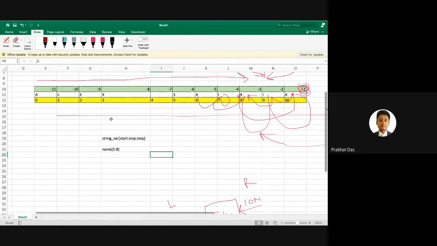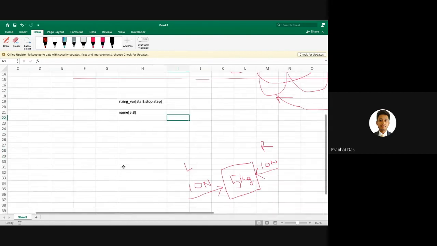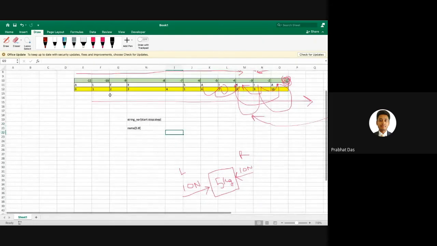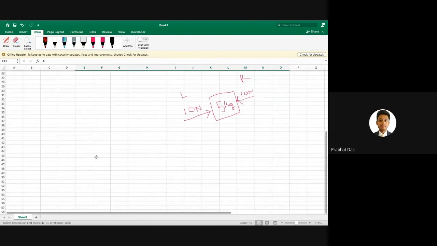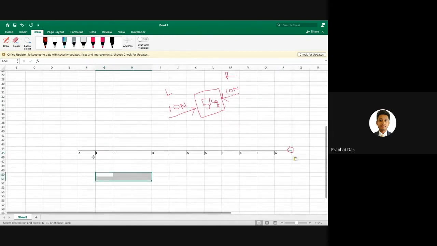If we need to skip every alternate character and get the values, let's see what we are going to get if we skip every alternate character of Alex. So this is the actual value. Let us delete it once again. This is the output that we are supposed to get: AEAKA, with a space in between.